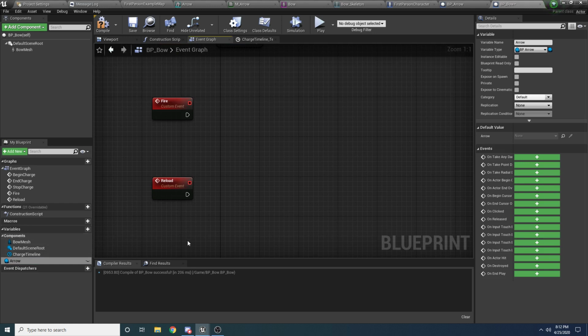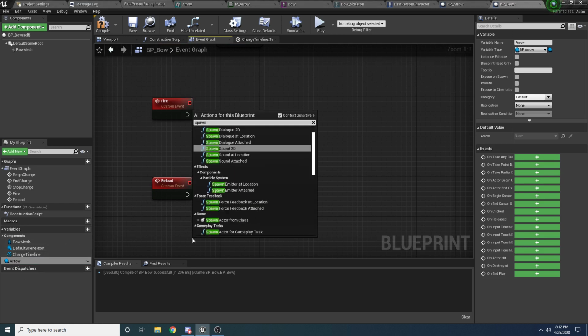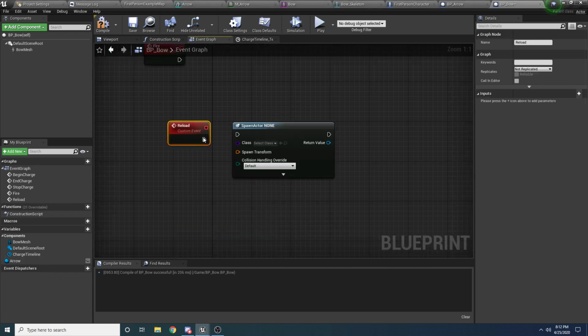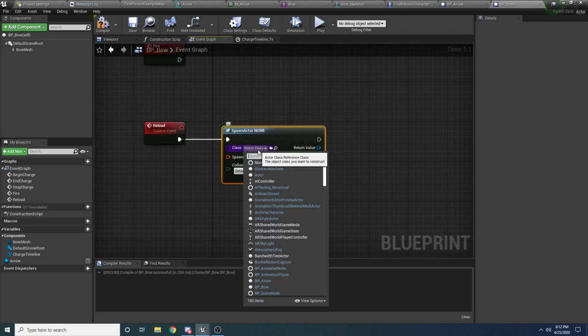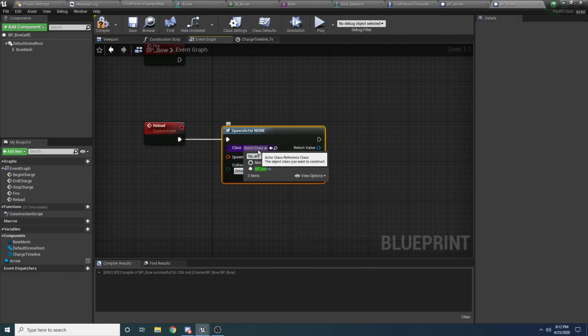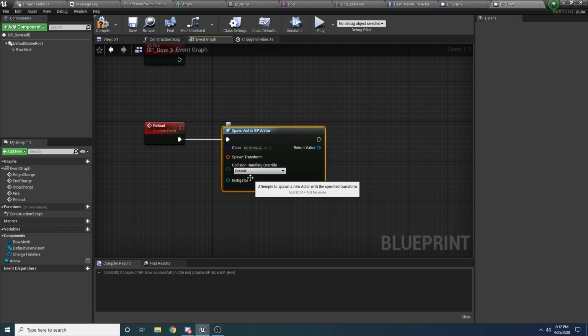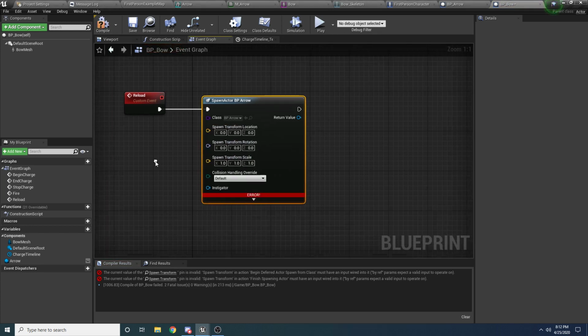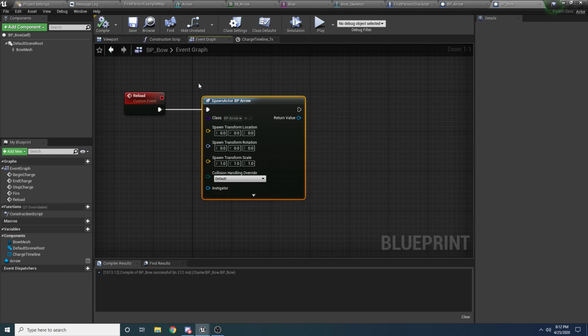So to do that, we need to actually create an arrow so we can set it to it. So we'll right click and say spawn actor from class. And the class we want to spawn is BP_arrow. And we don't really care where we spawn it. So if you just try to compile it right now, it's going to yell at you because it doesn't like that spawn transform is not hooked up. But if you just right click on it and split it, it's totally fine with it. So just go ahead and do that.